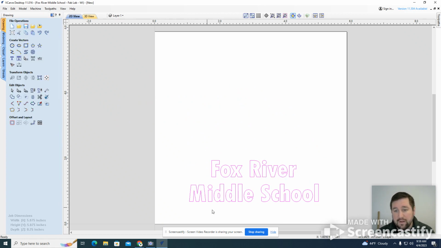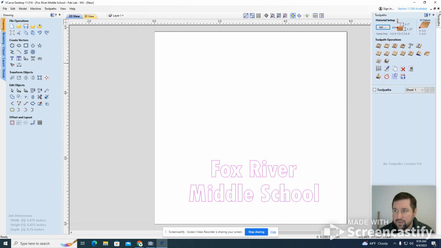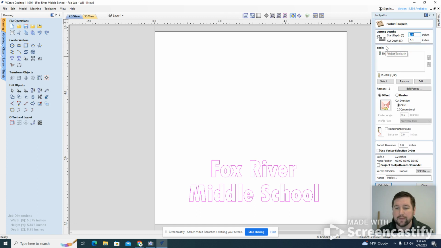So now that I have my text in here, I'm going to go over to Toolpaths, which is right up here. And for my text, I could do an outline or a pocket. And I want all of this space inside the pink lines gone. So I'm going to click Pocket. If you want the bit to follow the pink line and leave space inside, you're going to click on Profile. I'm going to click Pocket.